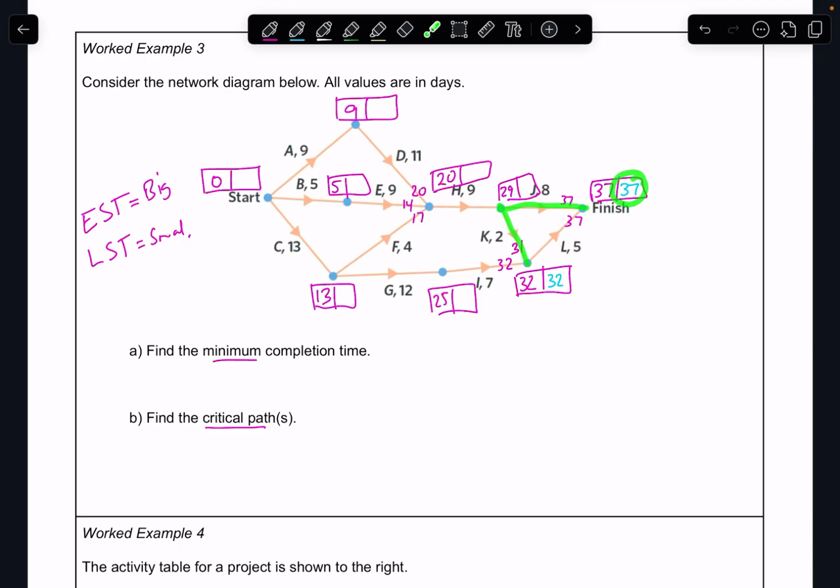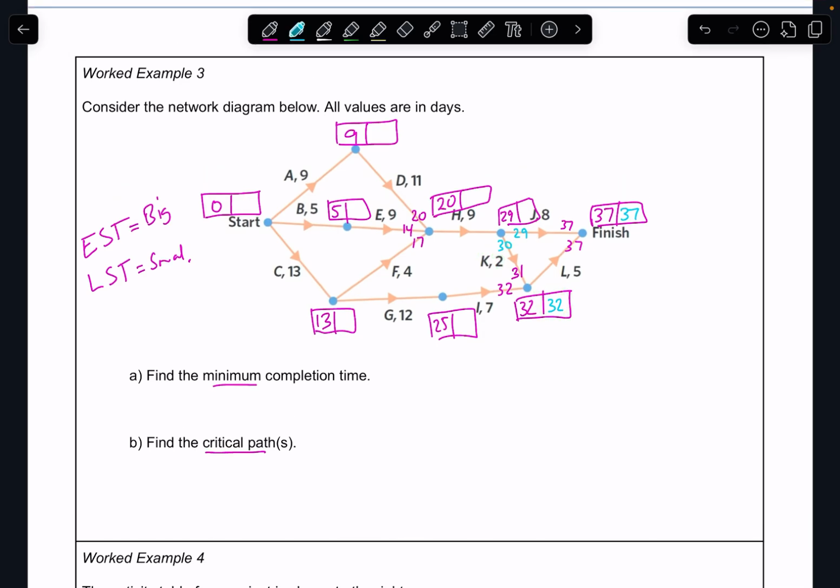So I'm going to do 37 minus 8. 37 minus 8 is going to give me 29. And then if I go back this way, 32 minus 2 is going to give me 30. Now remember, I want to take the smallest number, so I'm going to put 29 in there. Let's keep going. We've only got 1 going back here, so we're going to go 29 minus 9, so that gives me 20 in there.